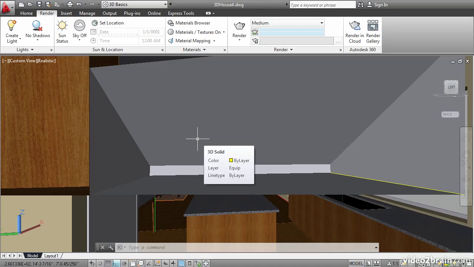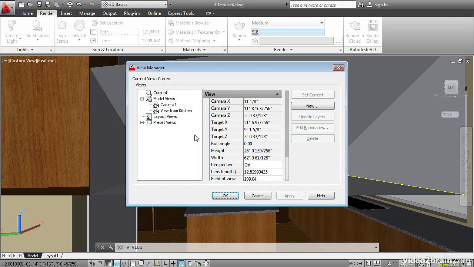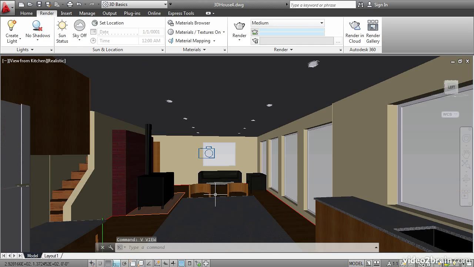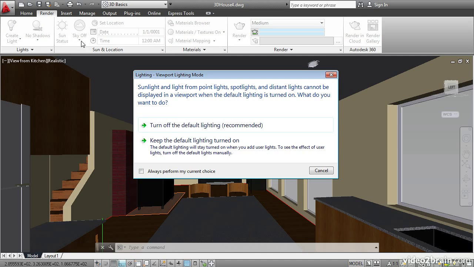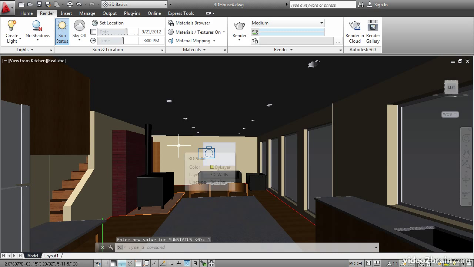Open the 3D House 4 project file to begin, and type V, Enter for View. Double-click on View from Kitchen, and click OK. Then on the Render tab, click this button to turn on the sun. You're prompted whether you want to turn off the default lighting. Go ahead and choose this first option, and now the model will be illuminated solely by the sun.